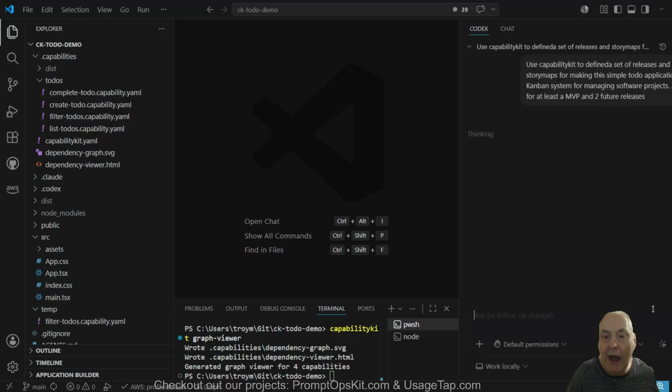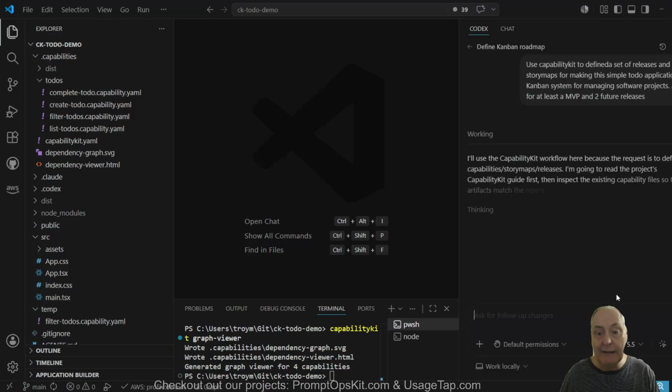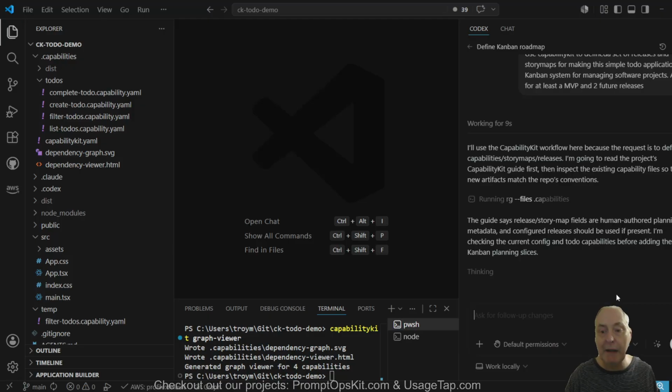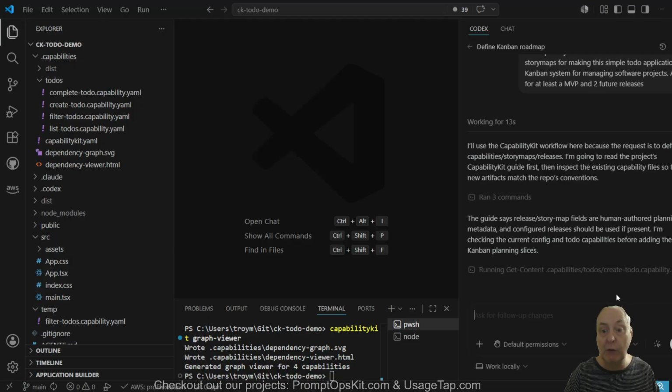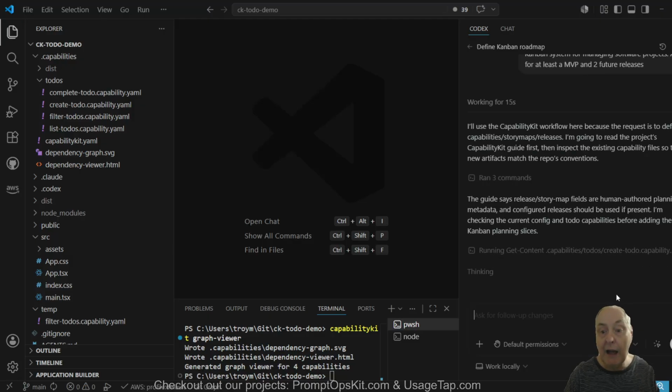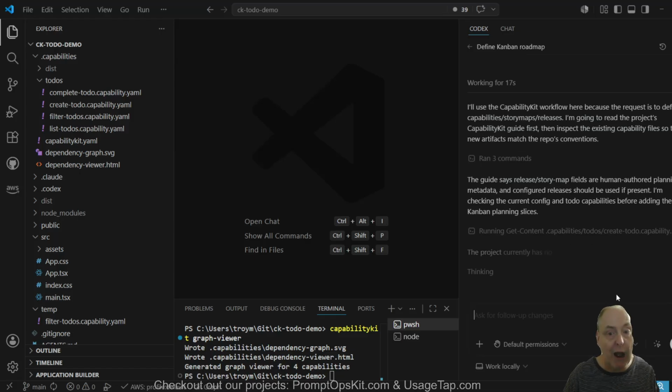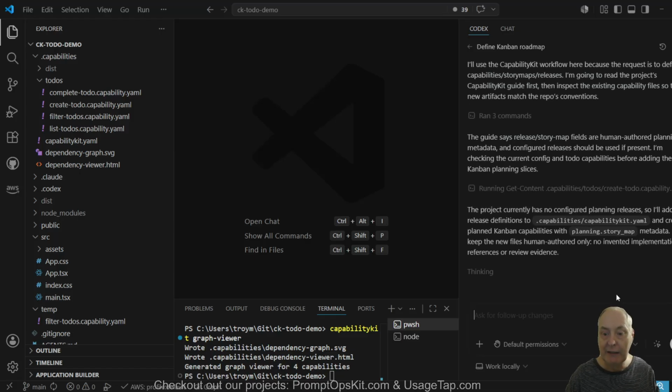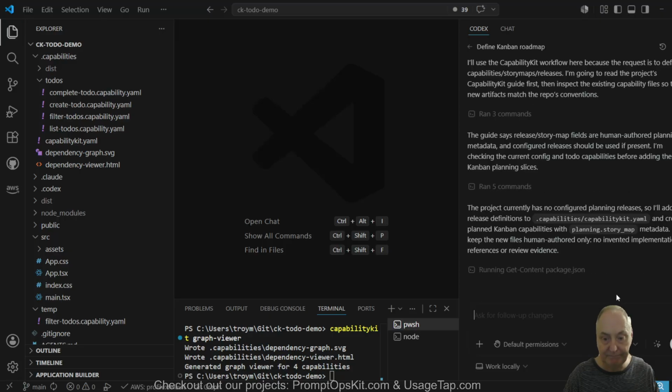So when I hit go on that, what's going to happen now is it's going to construct some new capabilities and break them up into an MVP and a few extra releases to turn this into a Kanban tool. So it's going to take a little while for that to work. I'm going to pause, and I'll be right back as soon as it's finished doing its job.